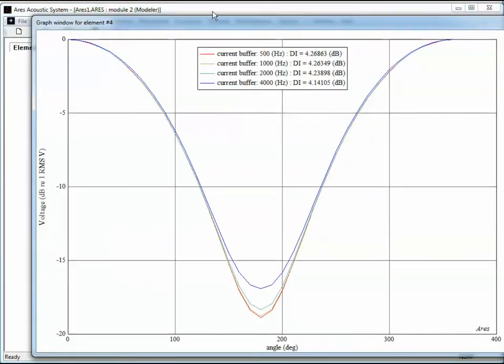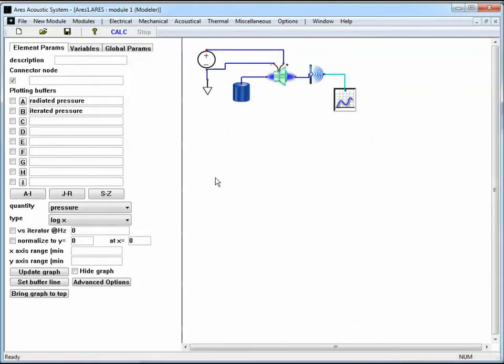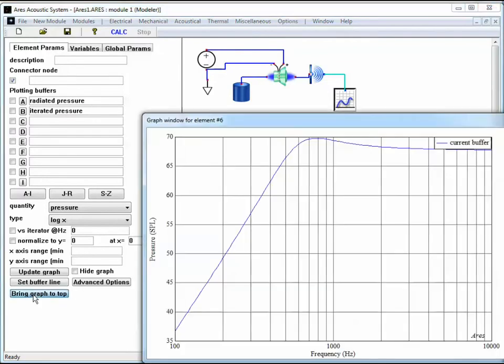I'm going to go back to the original model we created. It just shows the radiating speaker. The last control in the graph's control list is the bring graph to top. When you have a lot of windows on your screen, it can be hard to find the graph window sometimes. Things can get kind of cluttered. To bring that graph window to the top so you can easily see it, just press this button and the graph window will pop up. You'll find that you use this feature fairly often if you have a lot of windows on your screen open at one time.